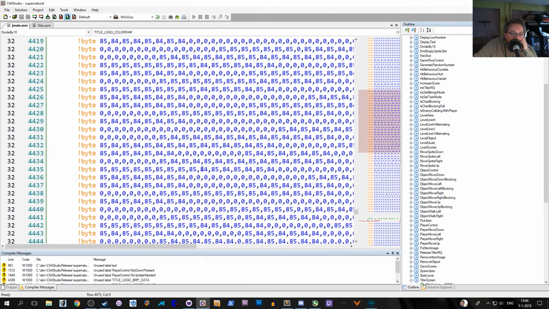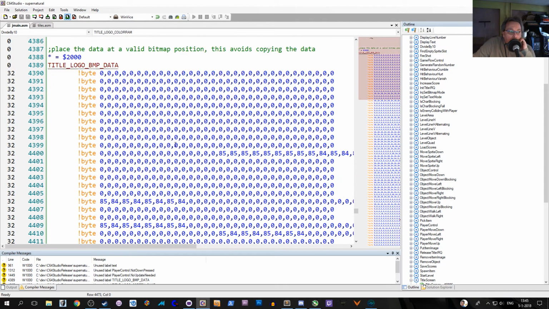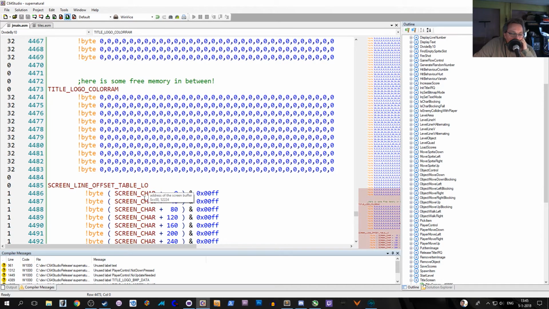Some of you may remember that, and I'm scrolling up at the moment, there is some bitmap data. That is the text Supernatural that I just talked about, the one with the one or two faults in it. At the end of that data, it even has the comment still in here. Here's some free memory between the end of that data and the start of the area where the screen line offset tables are. These bytes, they're 320 bytes, and we're using that, and let's see how we use that.